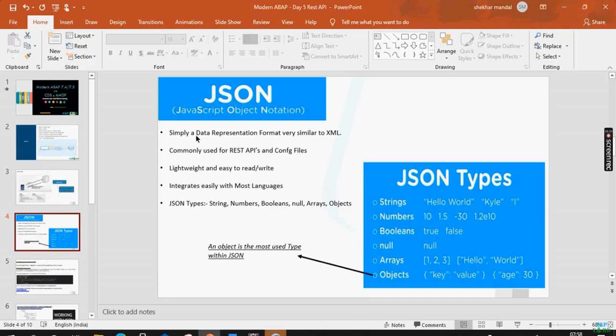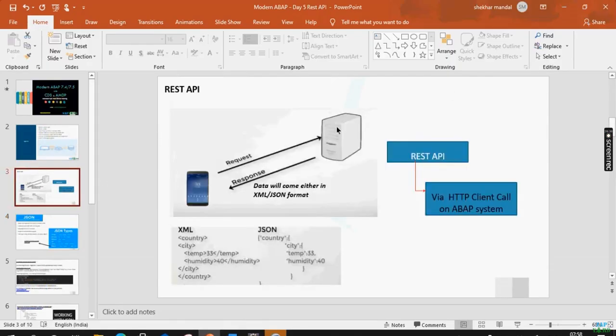Fine. So JSON, to make it very simple, is basically a data representation format which is very similar to XML, wherein we transfer the data from client to server and server to client. So this is my server, this is my client. The data comes either in XML format or in JSON format. So it's simply a data representation format very similar to XML, wherein we can transfer data from client to server and server to client.